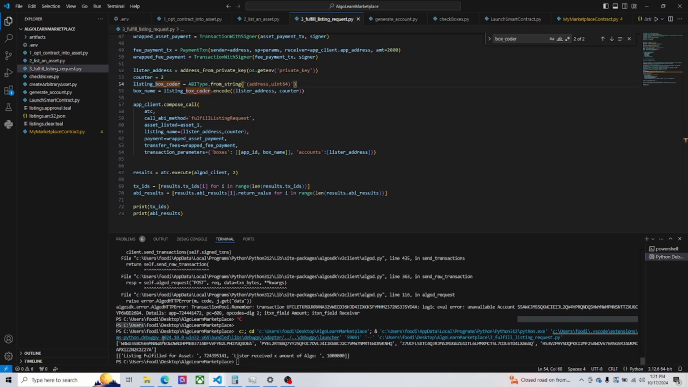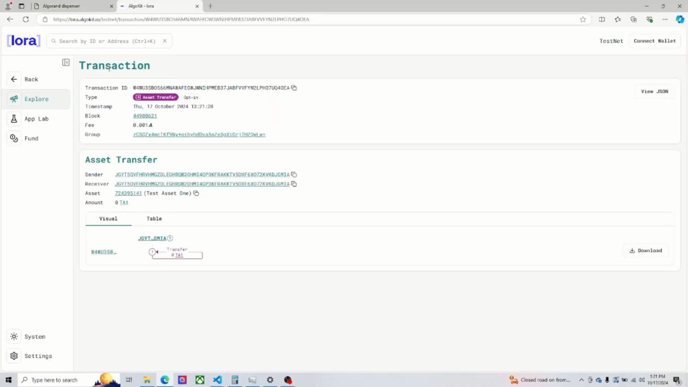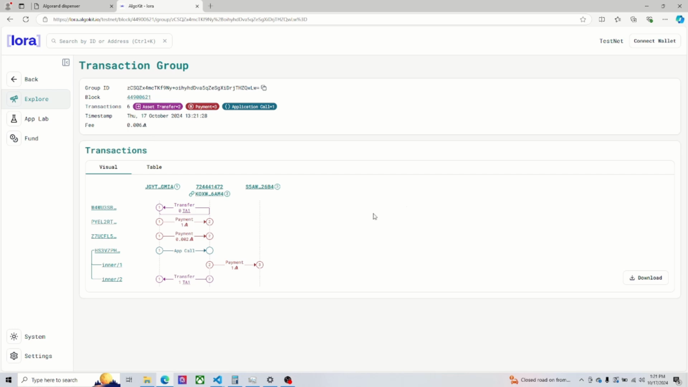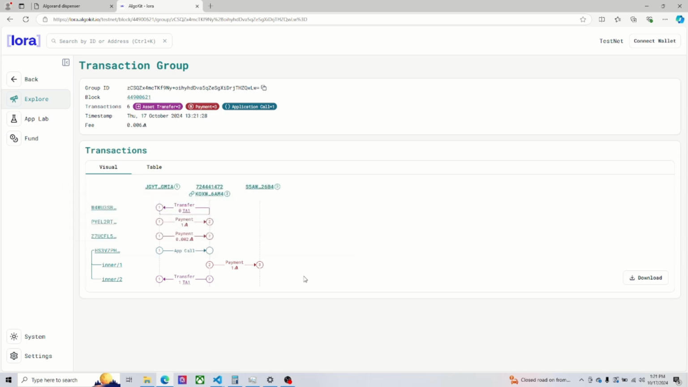Perfect. And now when we look at lower again, we'll see a more accurate depiction. So user B opts in to the asset, pays for the asset, pays for the fees, calls the method to fulfill the order. The payment gets forwarded to the original lister, and then the asset comes back to the purchaser. And this is a more accurate depiction.